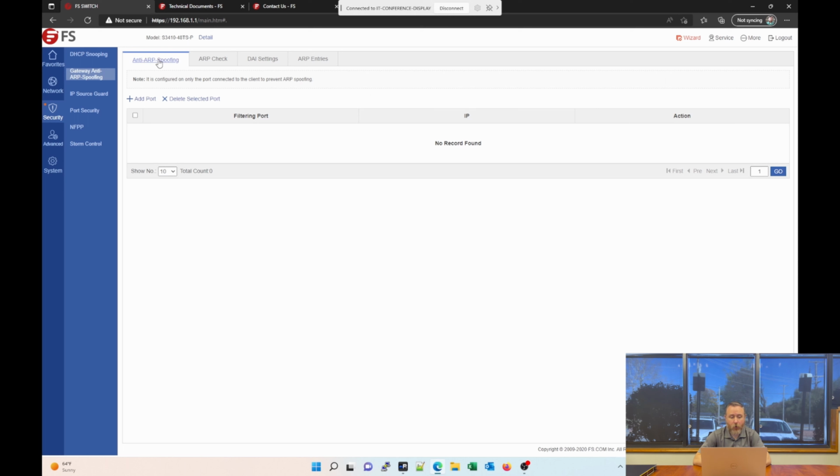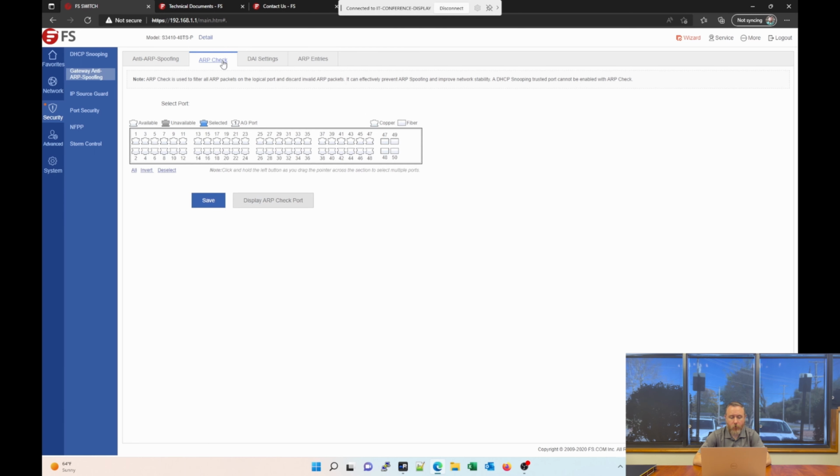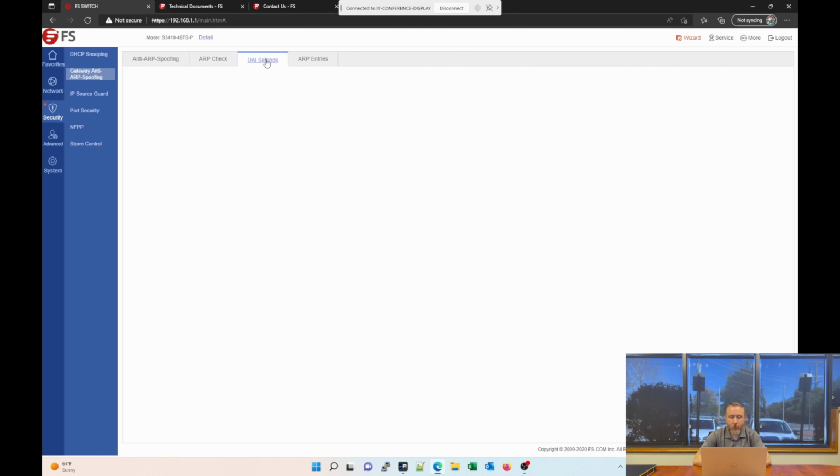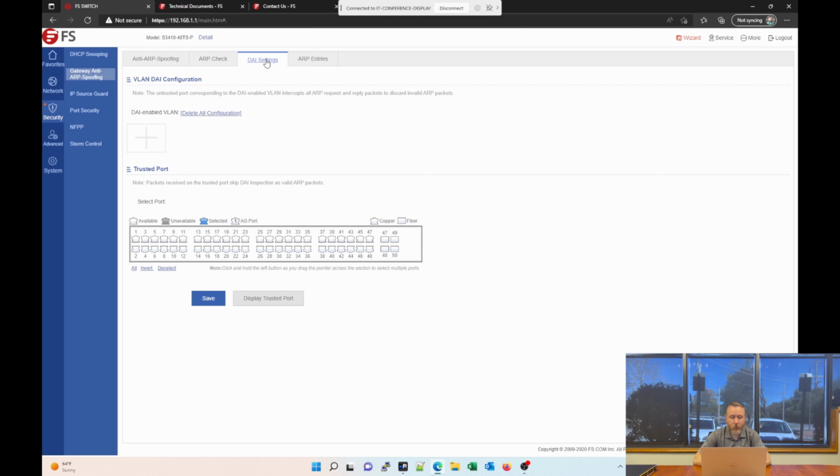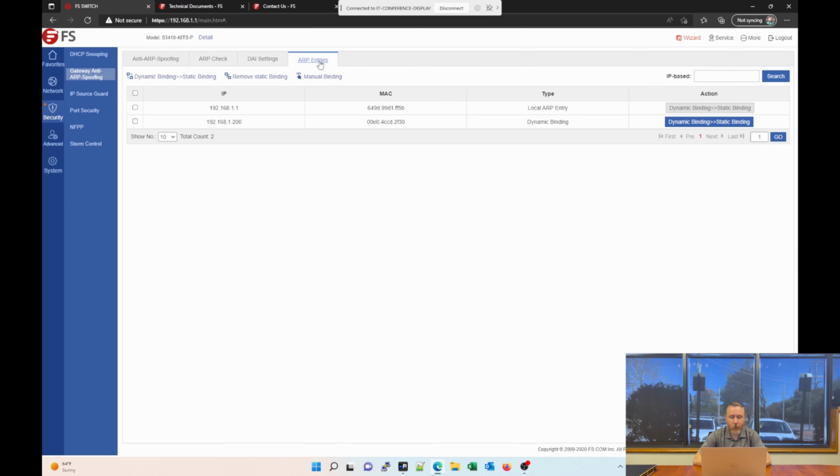So this could be a very good selling point if you're looking for a switch with extra security options. So you can set up anti-ARP spoofing, ARP check, DAI settings, and ARP entries. You notice there we have a dynamic binding of this IP address to this MAC address. This is what I currently have the IP address of my laptop set to. So this ARP entry list is doing a very good job of detecting that.